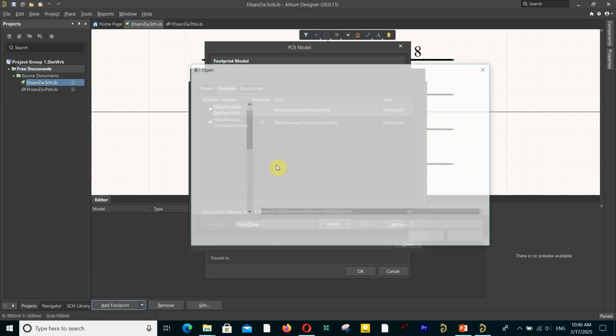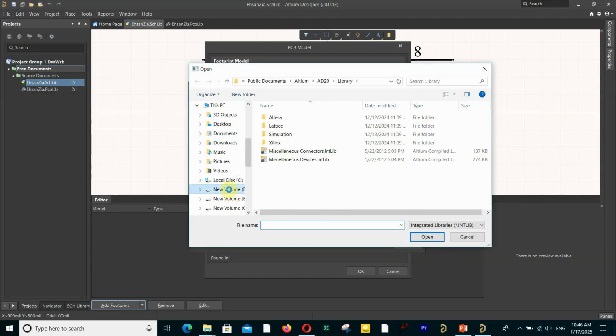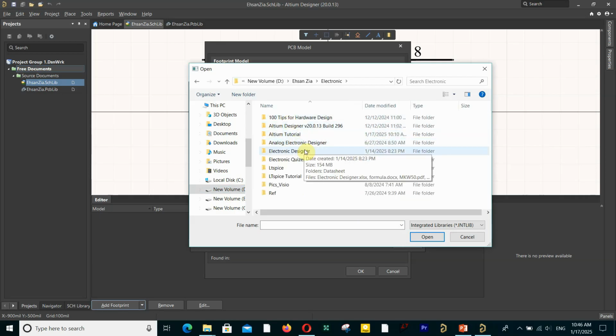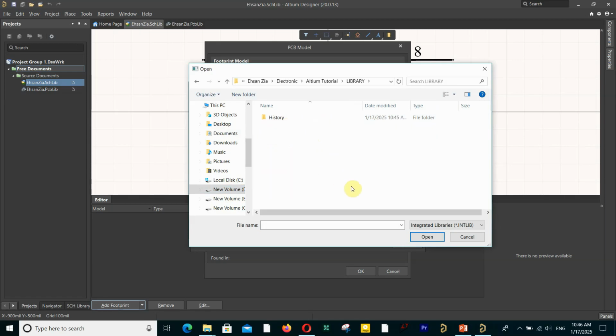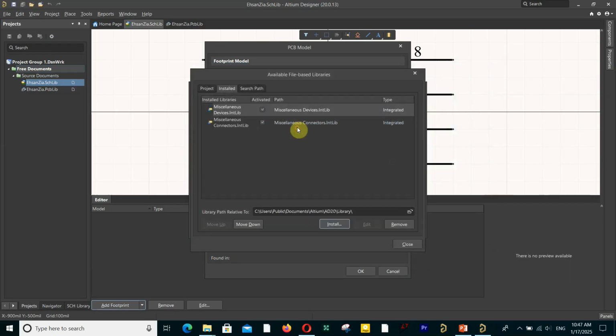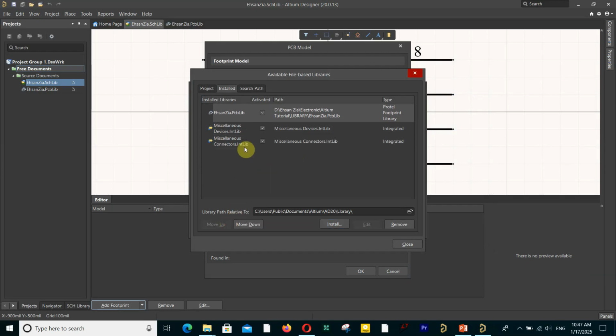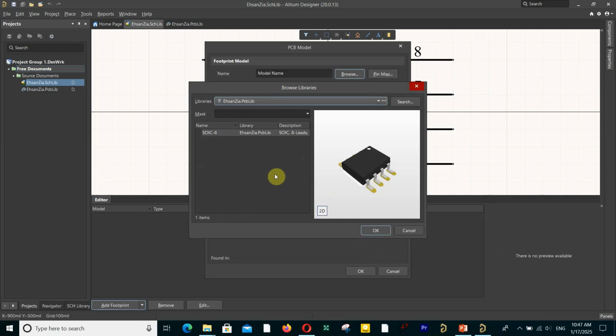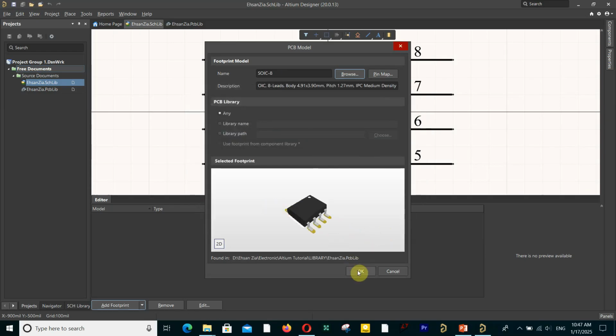I'm going to install. Yes, from install, I'm going to install my own library. Where was my own library for this design? This was my PCB. Can move it up, install library, close it, and there you go. I have this for my footprint, and hit OK, and again hit OK.